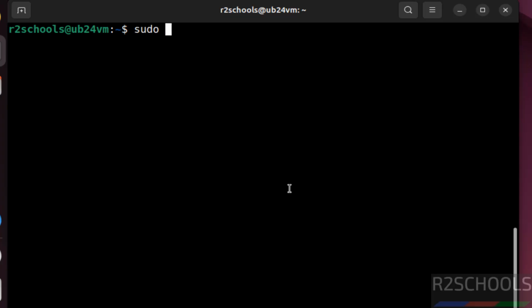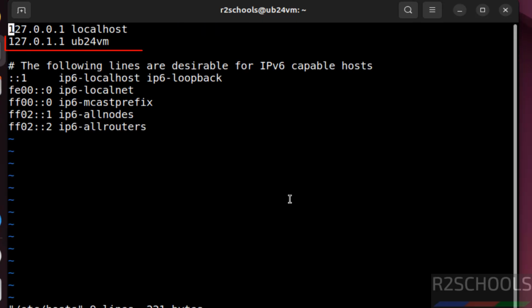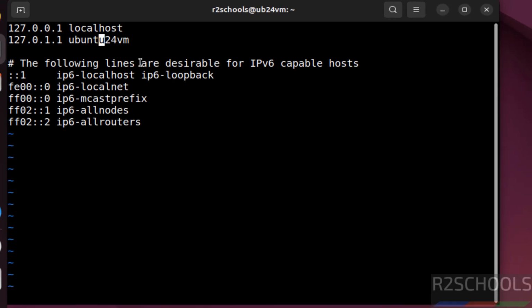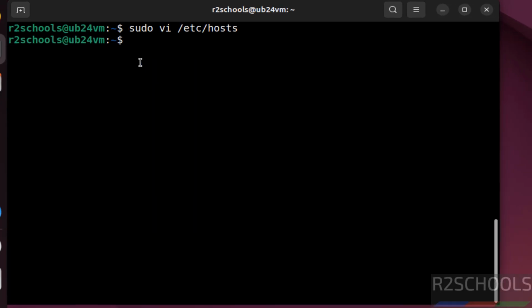So first, edit the /etc/hosts file. Forgot to give the editor name. See, we have to change the name after 127.0.1.1. So we have to replace this one. Here I am changing this Ubuntu UB24 VM to Ubuntu 24 VM. Save the file, but see, it is still showing the same. Even if you try hostname, it is still the same.